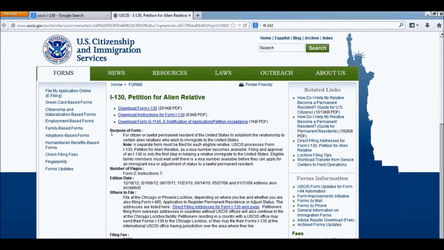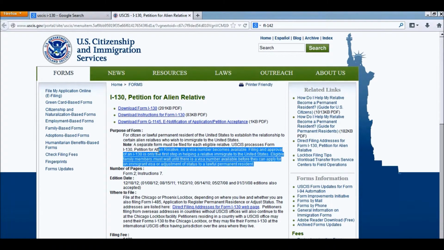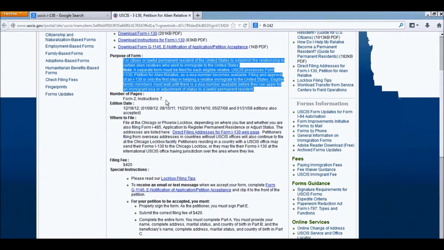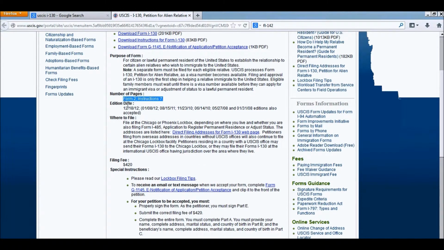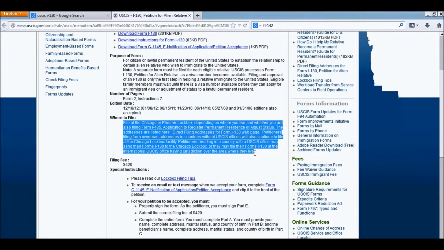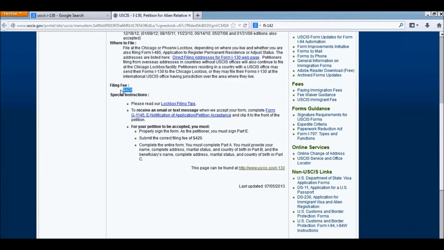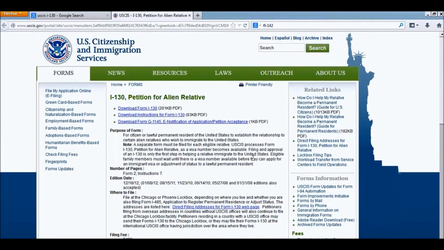And you have a purpose section, which goes over why you would want to fill out this form, how long the form is and how long the instructions are, the version number, as well as where to actually file this form. And also, of course, the inevitable filing fee, as well as any special instructions that this particular form might have. So if you happen to know that you need an I-130, you can go here and basically download the form.